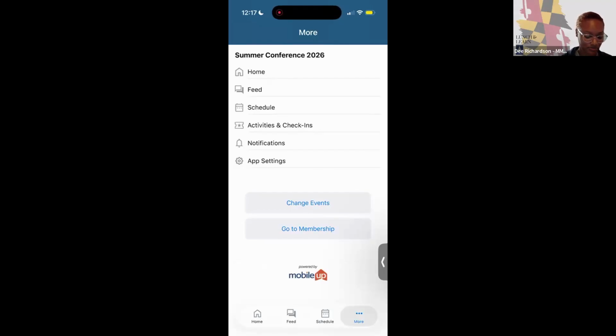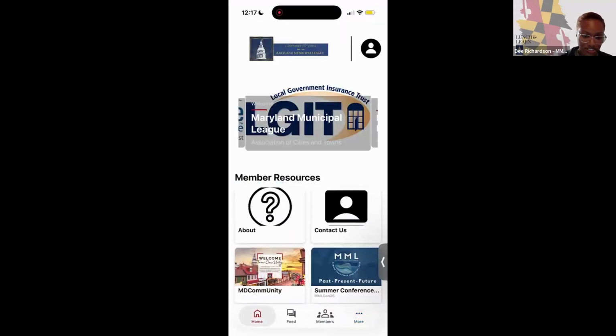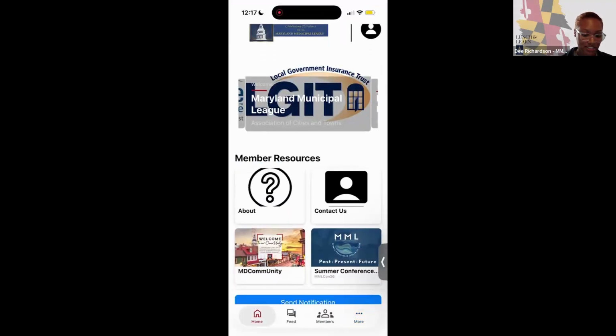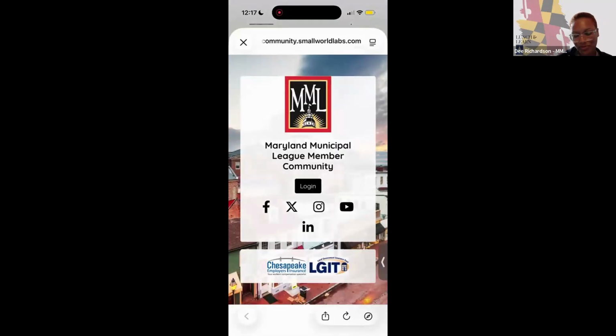It's definitely user friendly in that aspect. But let's say you want to go back to the member page we saw at the very beginning. You're going to click go to membership, and then it's going to take you to the membership page. And now you see it's another tab that we can access called MD Community. And that's kind of like our social media platform for you all.